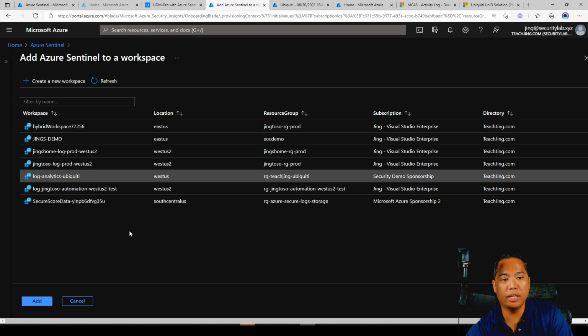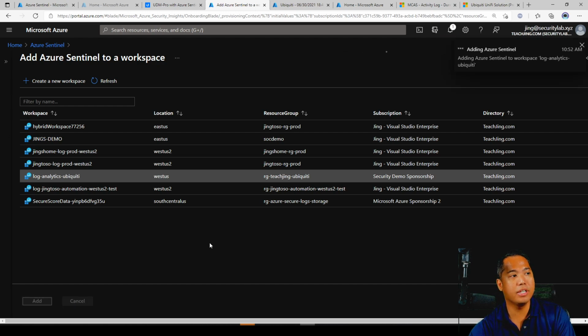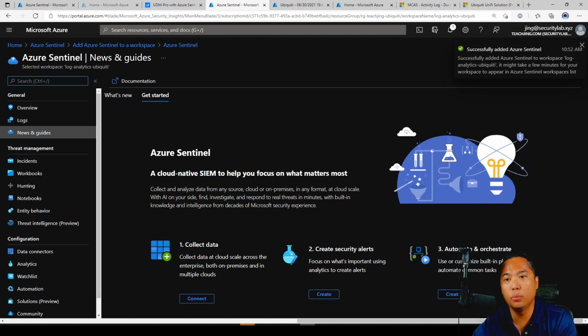All right, so here it is, the Log Analytics Ubiquiti workspace, or whatever workspace you created. Again, yours might be different. Now we're going to add Azure Sentinel. We're enabling that workspace for Azure Sentinel. That's it. We now have Azure Sentinel configured and Log Analytics configured.